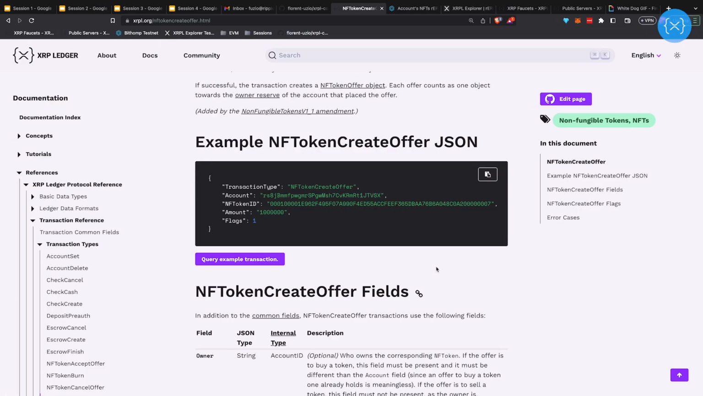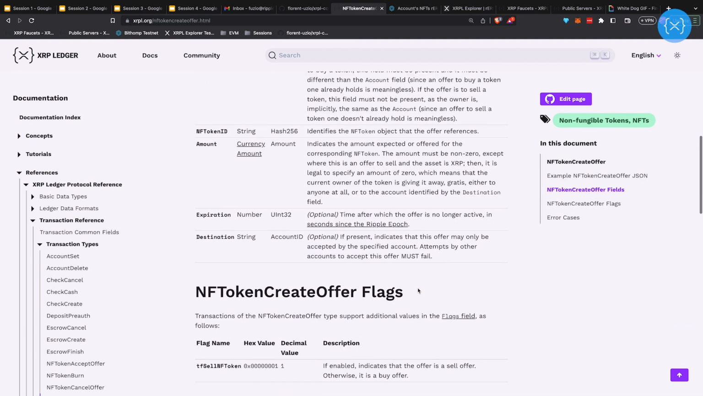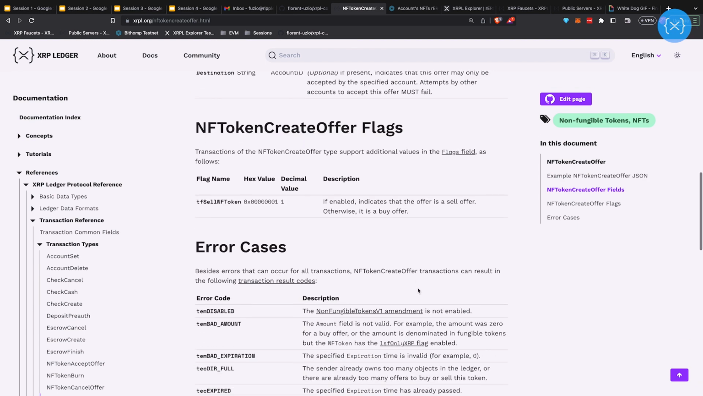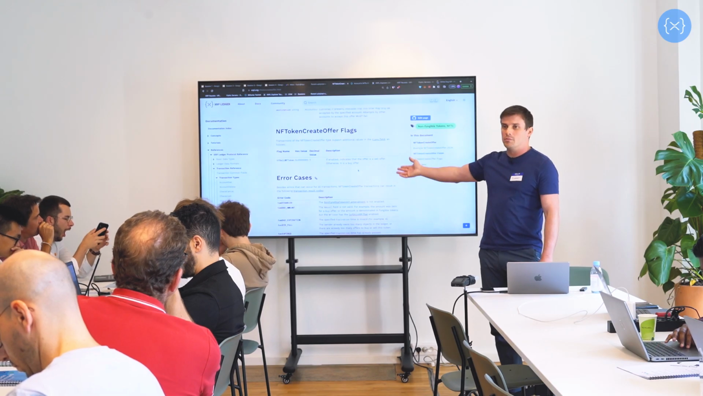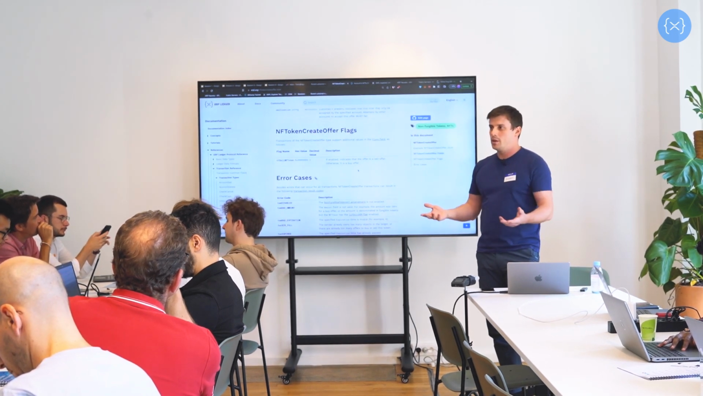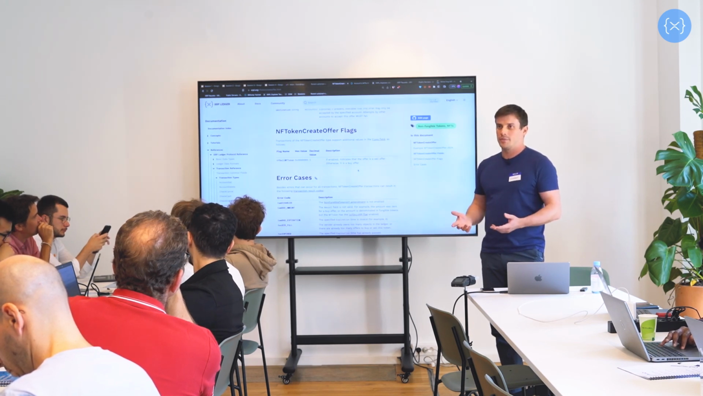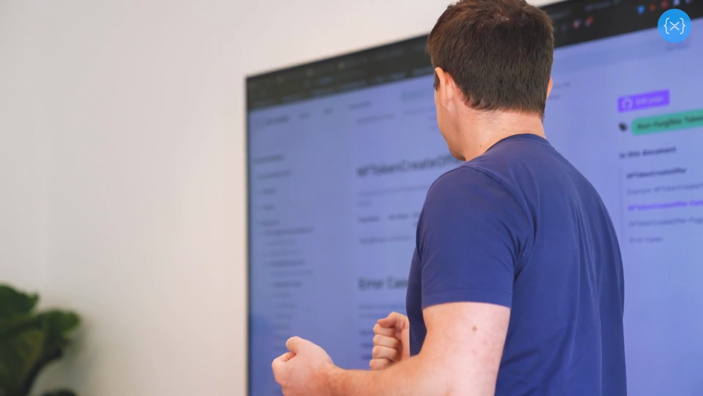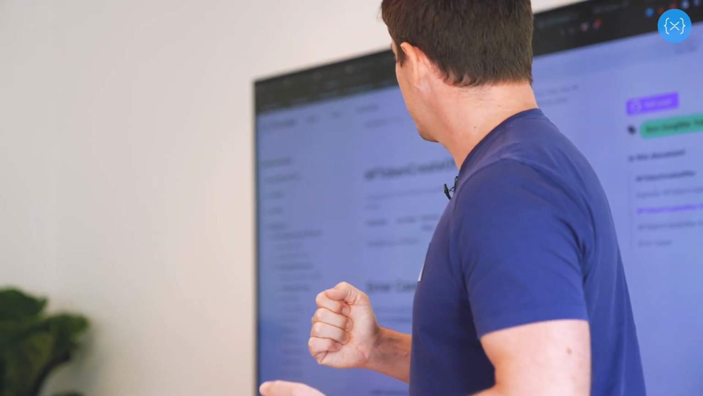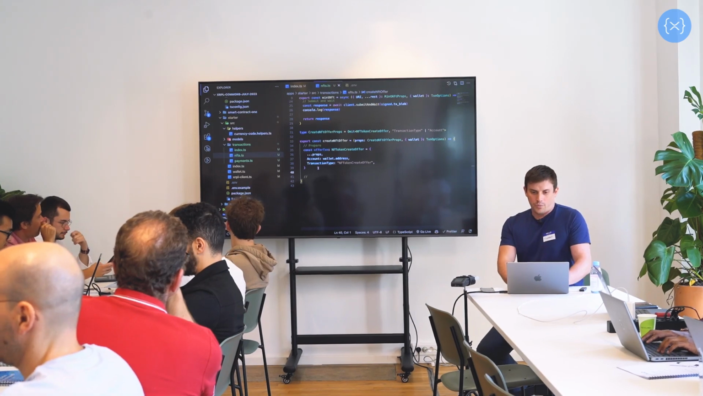So xrpl.org. Let's have a look at the NFTokenCreateOffer. Let's have a look at the flags. And the flags, you see, we have one flag actually, tfSellNFToken. So when we mention that flag, we specify to the ledger that it's a sell offer. And if we don't, that will be a buy offer. All right? So we're going to use that. So now let's go back to the code.